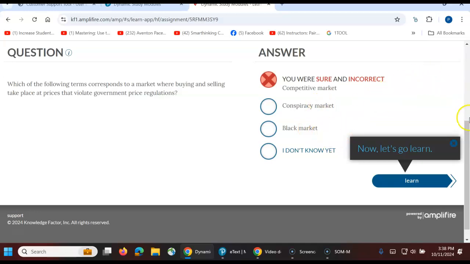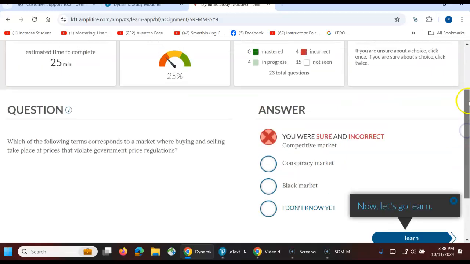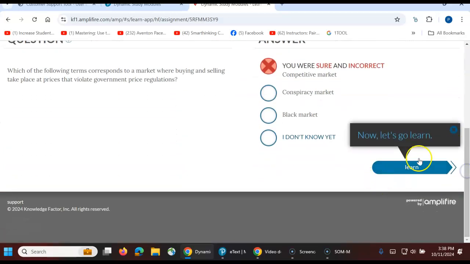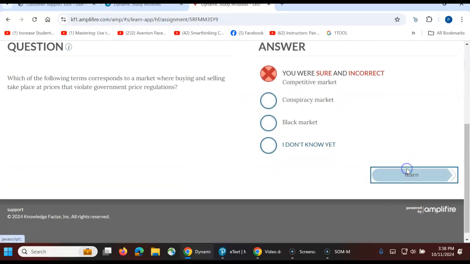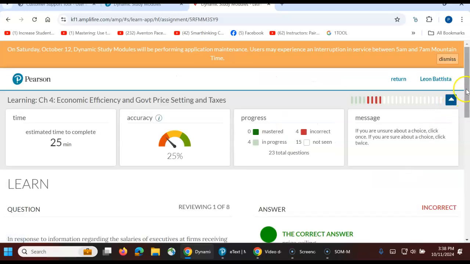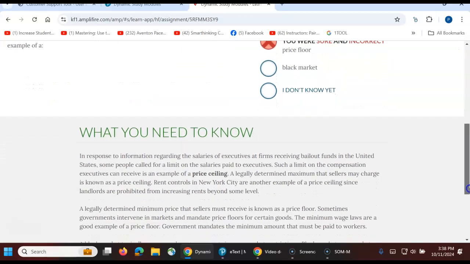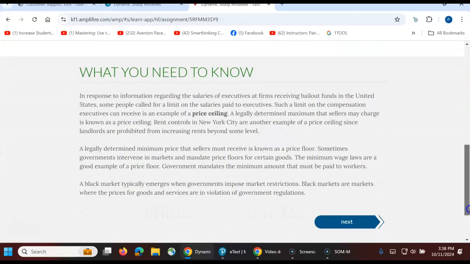If you go to the top, you can see where you're at with your accuracy and your progress. What's the real key part here is that you can now click on Learn. When you scroll down, it's going to tell you exactly what you need to know from the chapter content based on the results of that little quiz. This is the real power of the dynamic study modules.